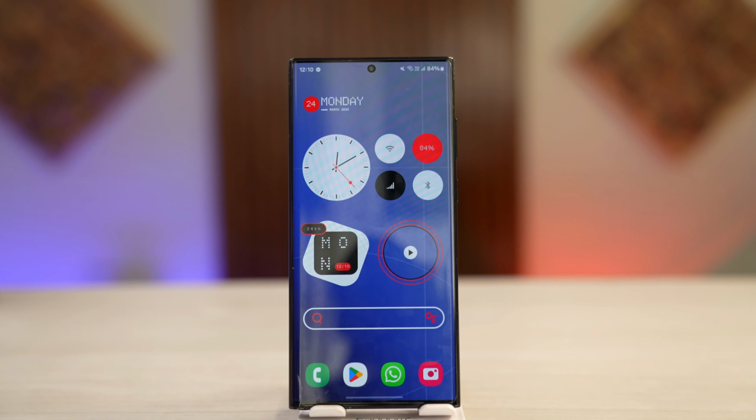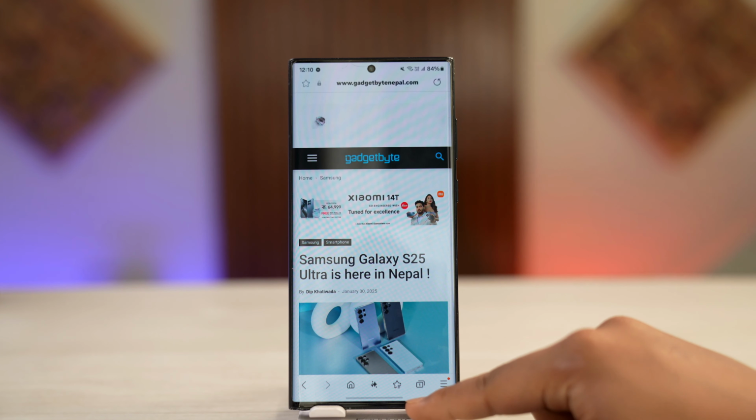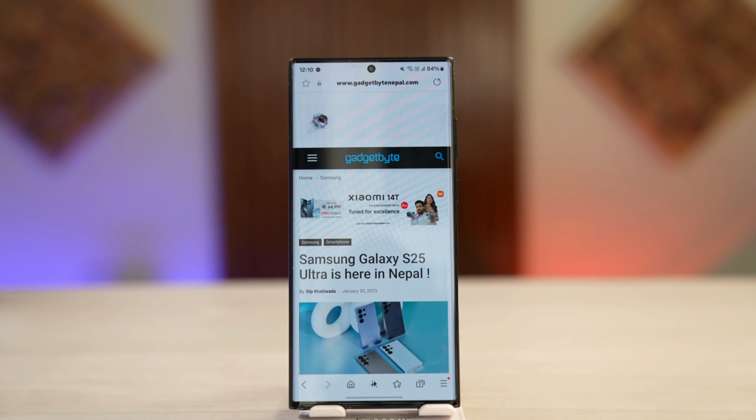Summarizing web pages on Galaxy S25 or S25 Ultra is quite simple. For this, you have to use a Samsung phone that has Galaxy AI. Then you want to download the Samsung Internet browser from your Galaxy Store. It only works on the Samsung Internet browser.